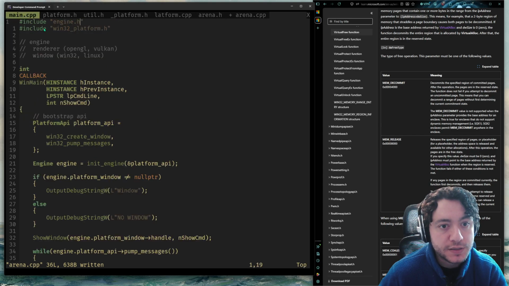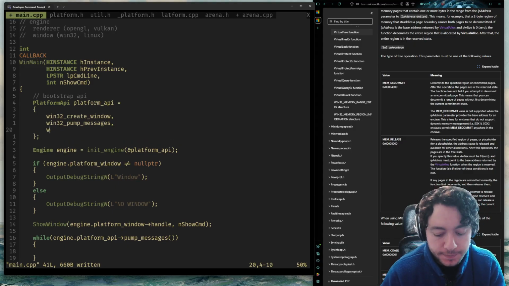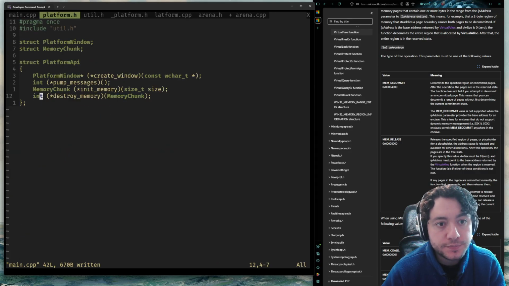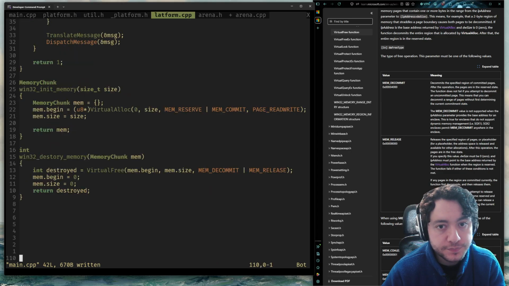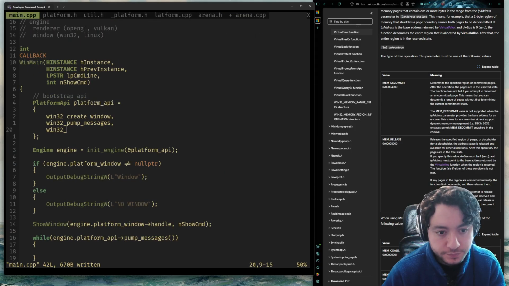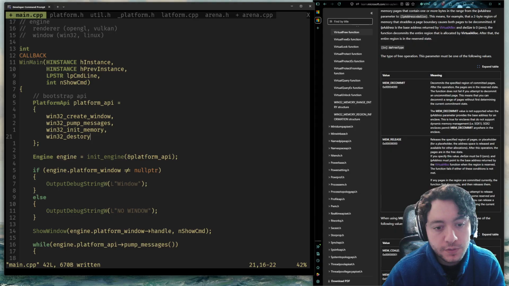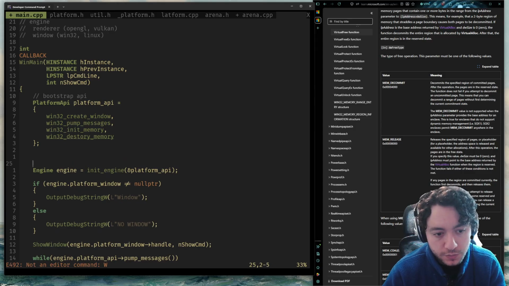What I want to do is incorporate this into our main function. Into our platform API from before, we now have these new functions, init memory and destroy memory. And we read them here. So Win32 init memory, Win32 destroy memory.